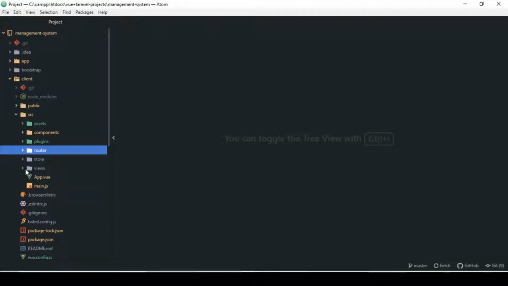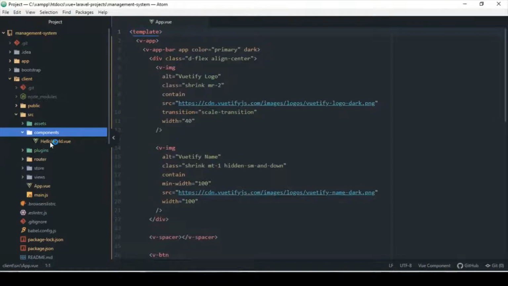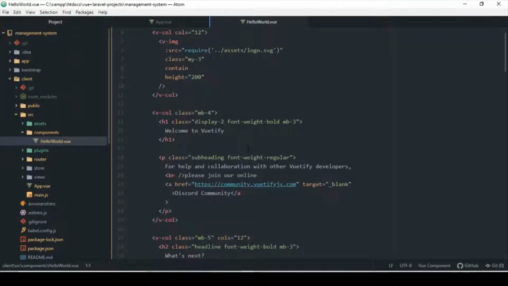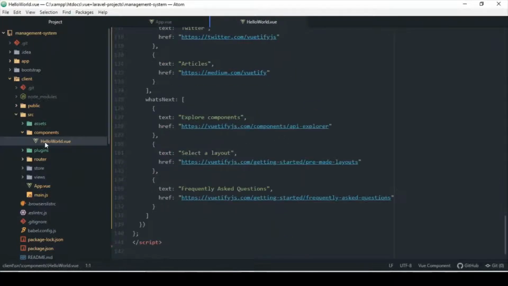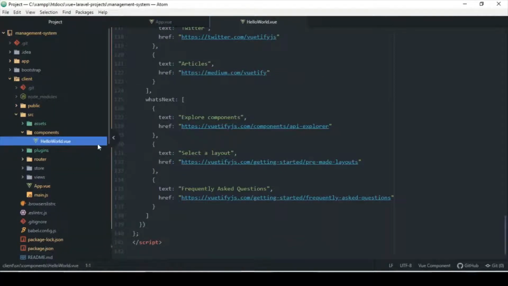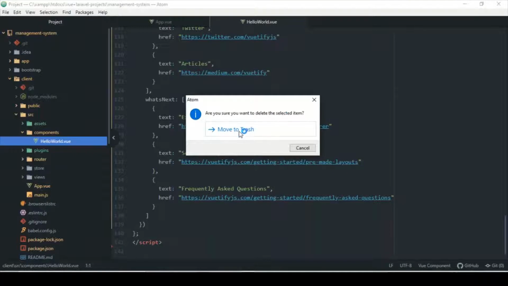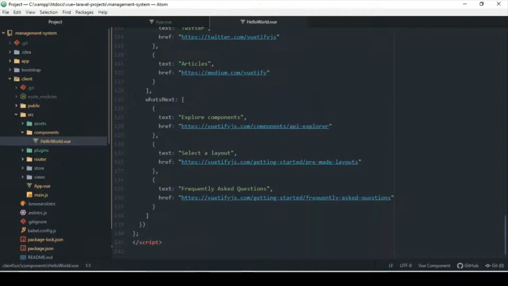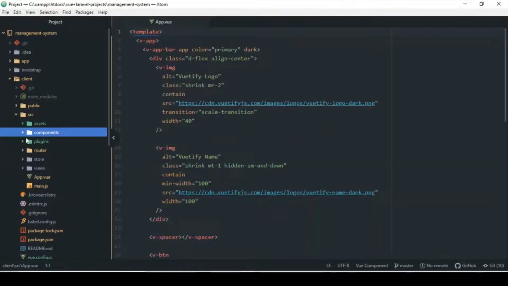What am I going to do now? I'm going to clear some of these things out of here, because we don't really need them. This HelloWorld component here, I'm just going to get rid of this file because we don't need it. And if we get rid of this, we're going to have to go to the App file as well, because that's being imported in there. So that should be gone.